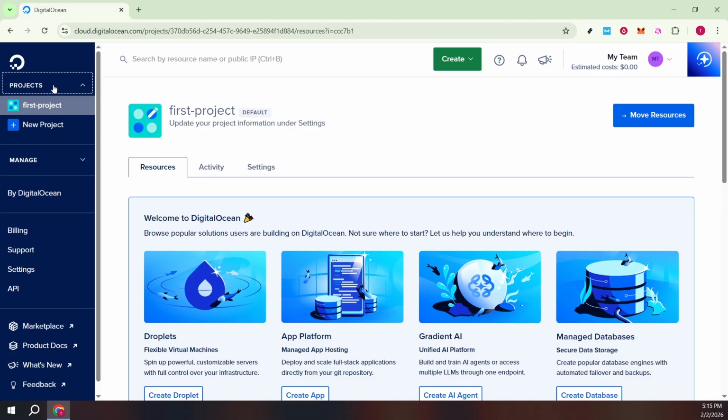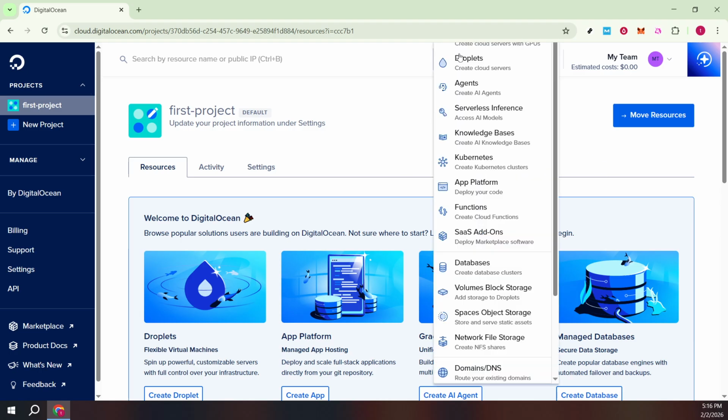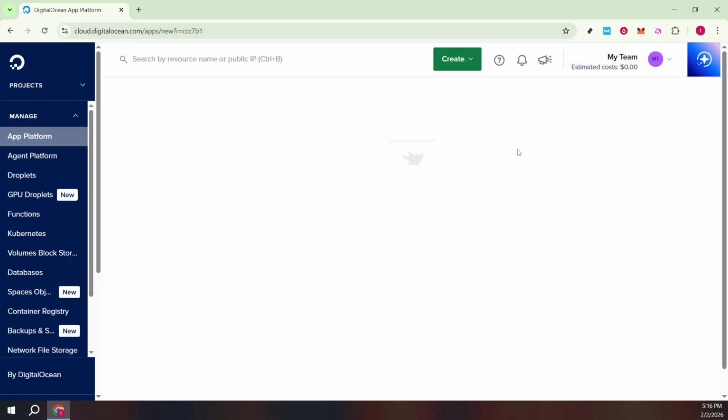At the top of the dashboard, click the Create button and choose App Platform. App Platform is DigitalOcean's fully managed PaaS, which means it builds, runs, and scales your app for you. You won't need to manage servers or CI pipelines. It will handle build steps, deploys from your repo, and provide logs and rollbacks out of the box.